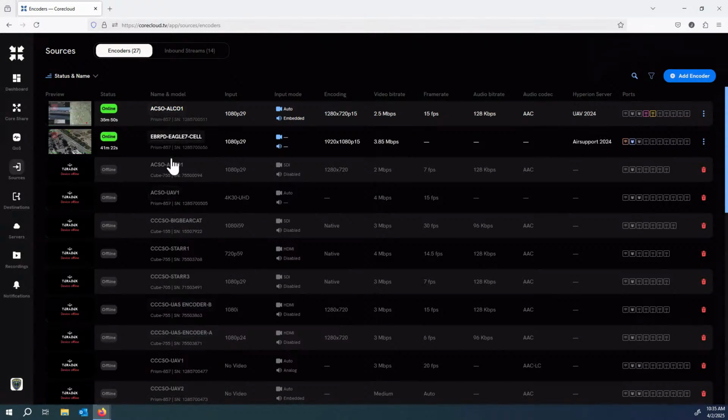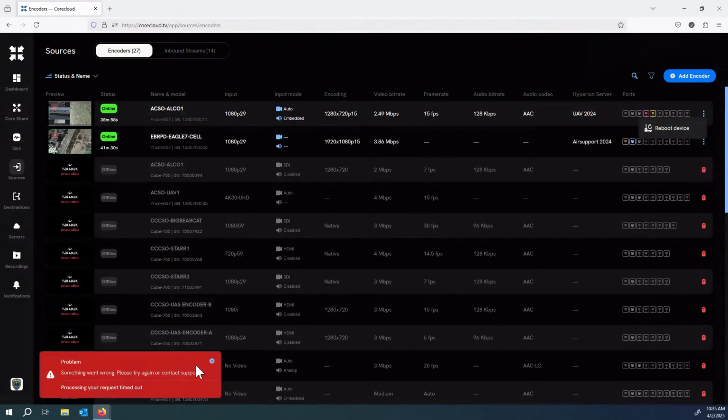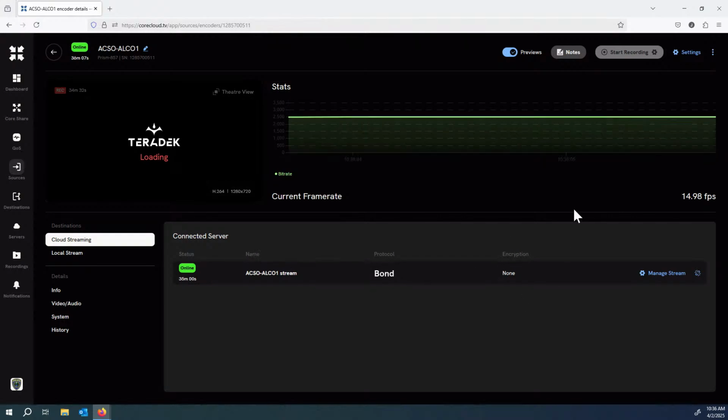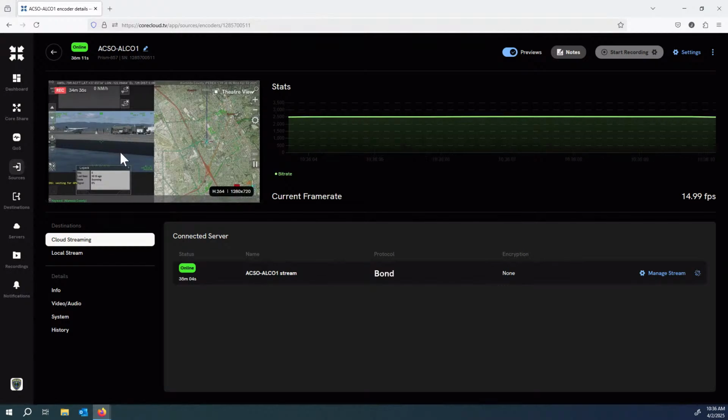What that looks like is I have all of my encoders here. And if I go over to the side here, I can reboot the device. That's going to give me the bare bones: something's wrong with the encoder, I want to reboot it. And once I go into the actual device itself, in this case this helicopter's encoder, I now have some metrics from the device. It's going to show me the video feed that's coming in.